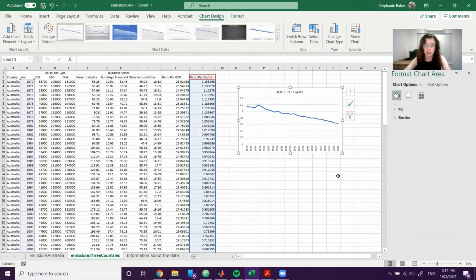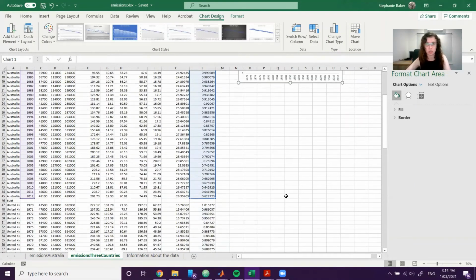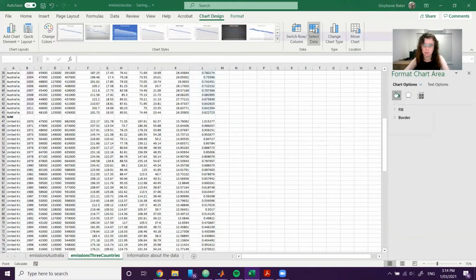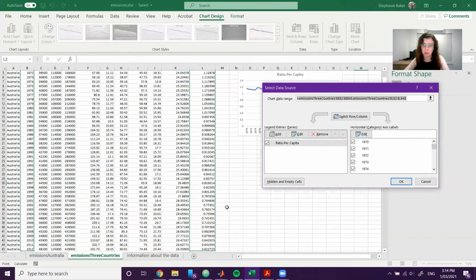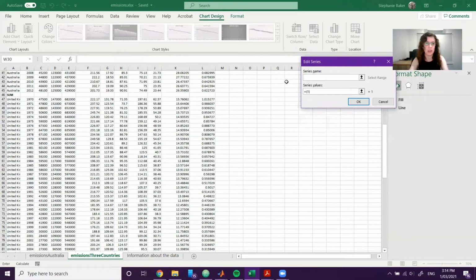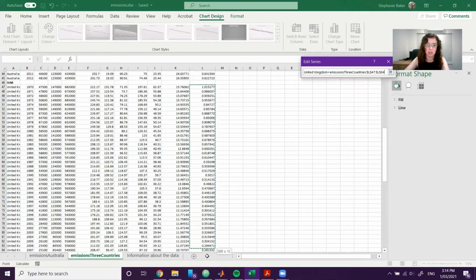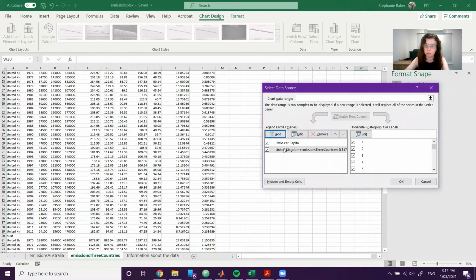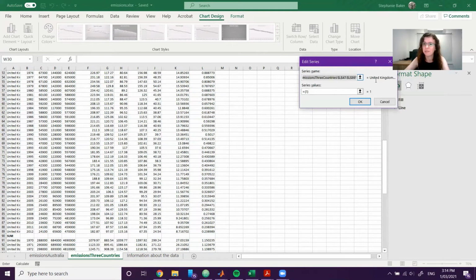Now what we can do to add a second series, so each line is a series of data. That's the terminology in Excel. We can select data using that select data button. And then you can actually add another series. So let's click add here. We can give it a name. So our next country is the United Kingdom. So we can say United Kingdom. And then we can highlight that range. Oh, what happened with the name there? Oh, I forgot to click down. So United Kingdom for that.